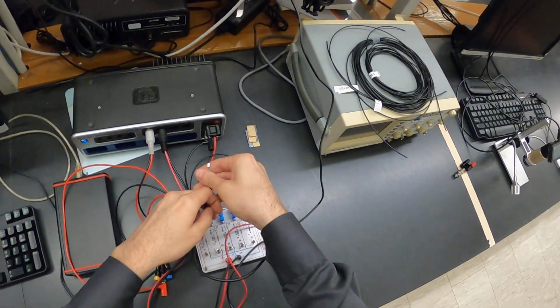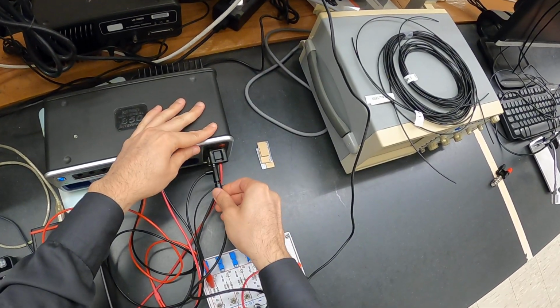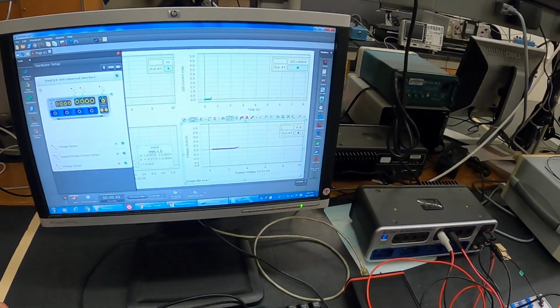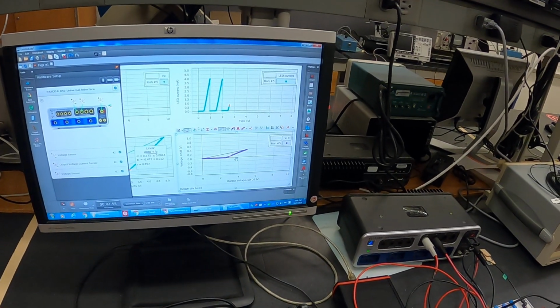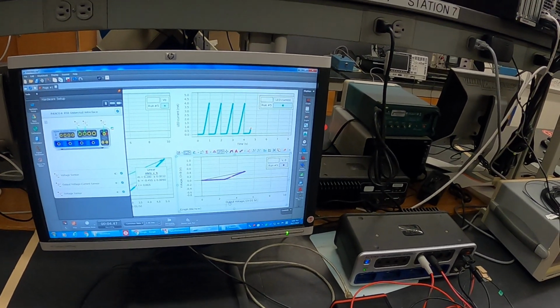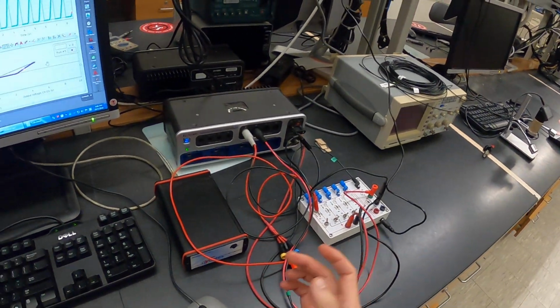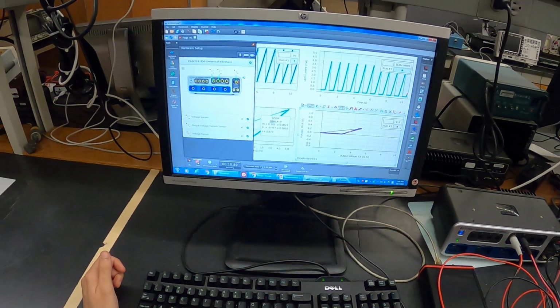Here to here, so they will have the same ground. And let's see if we'll fix this. Okay, now we have a nice smooth curve. Okay, now we're sending the signals to the phototransistor.